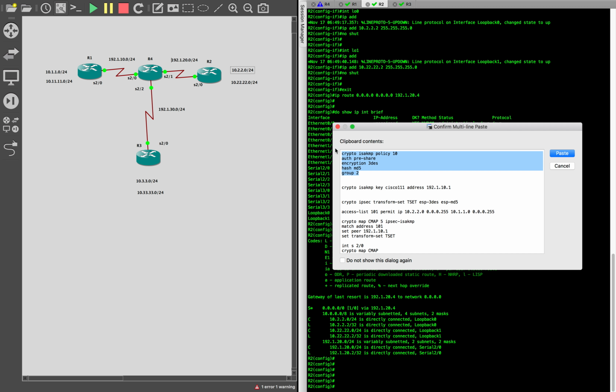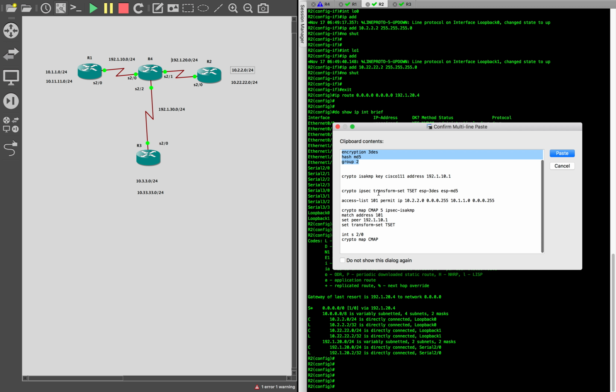This has to match with what you configured on R1, and we also need to have the pre-shared key. Here the peer address is going to be 10.1, which is important. Now we also have the phase 2 configuration, which we saw earlier.